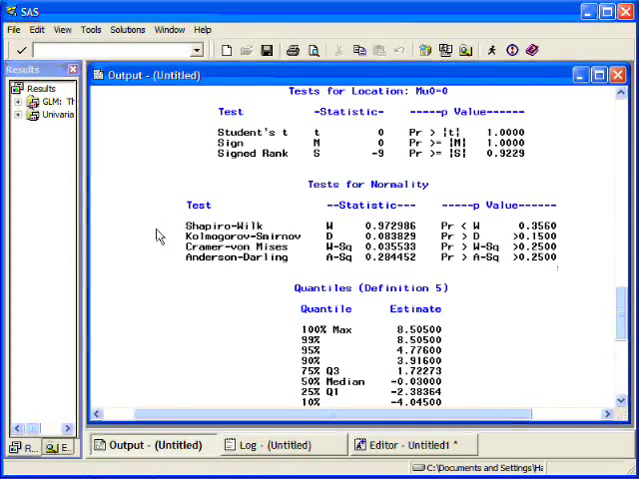So, how do you choose which one of the four to use? I tell people, use the one that you see most often quoted or cited in your literature.